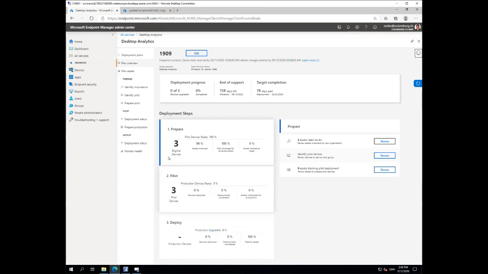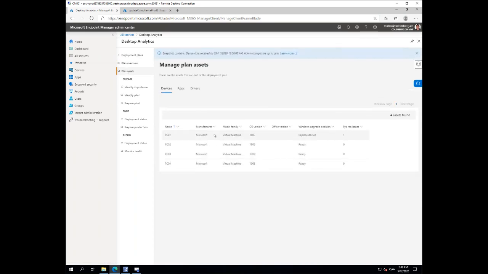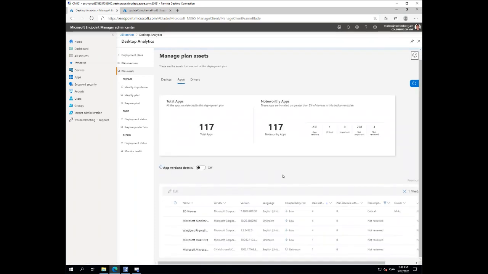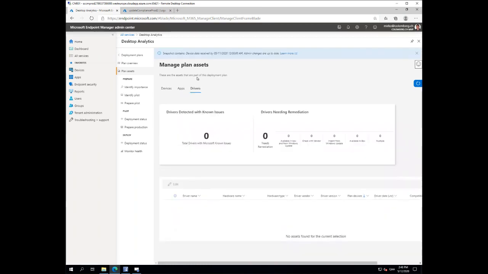Here. So here you can see 3 devices are ready, and most of the time the same 3 devices are also for pilot. Then you can see here plan assets. So here you have all the 4 devices. And here you can see system requirement issues 1, replace device, because this device maybe has a problem with 1 gigabyte of memory. That's not enough memory for the whole thing. Here are the apps where you can see if the apps are ready or not, and also the drivers. There are no driver issues because those are virtual machines.